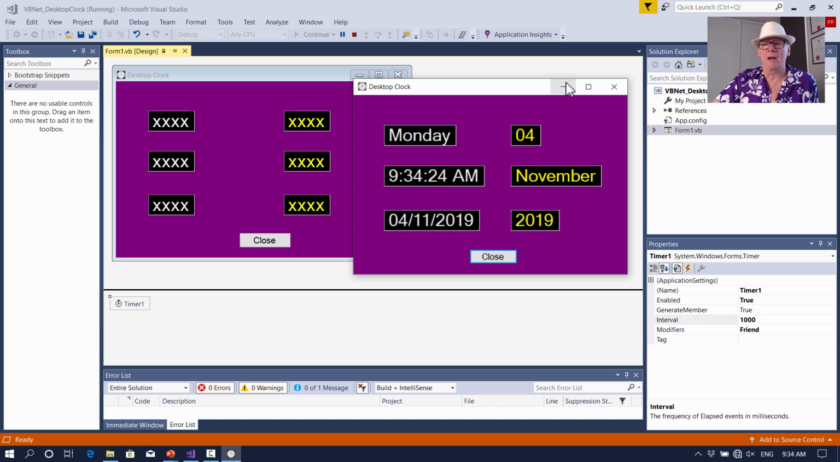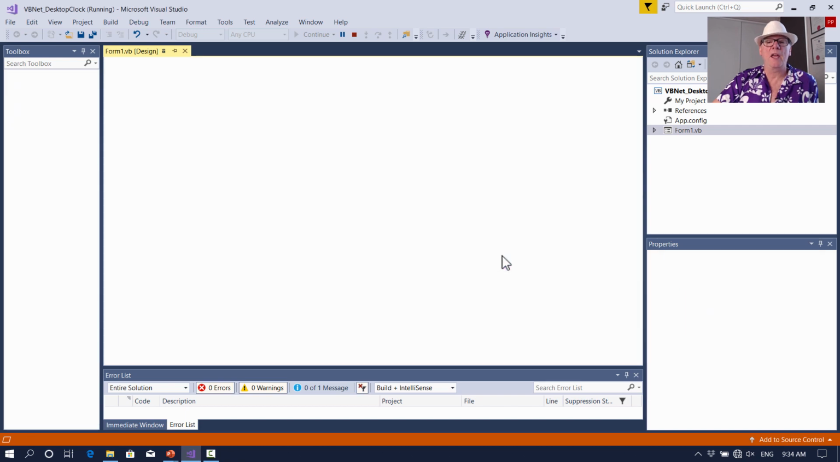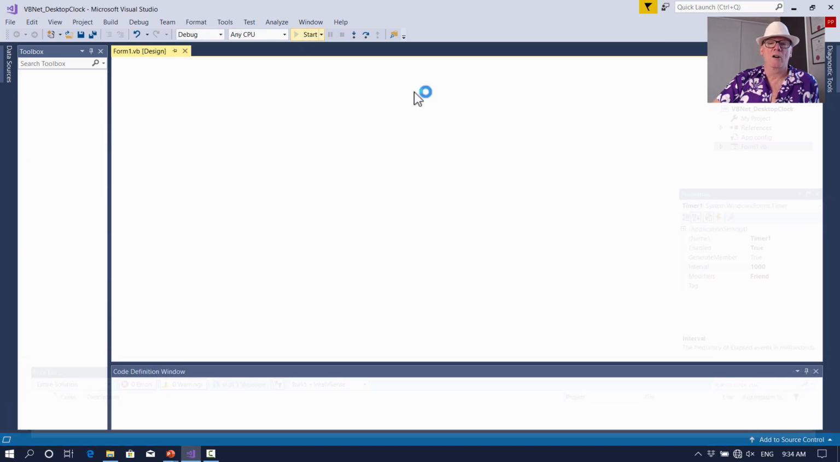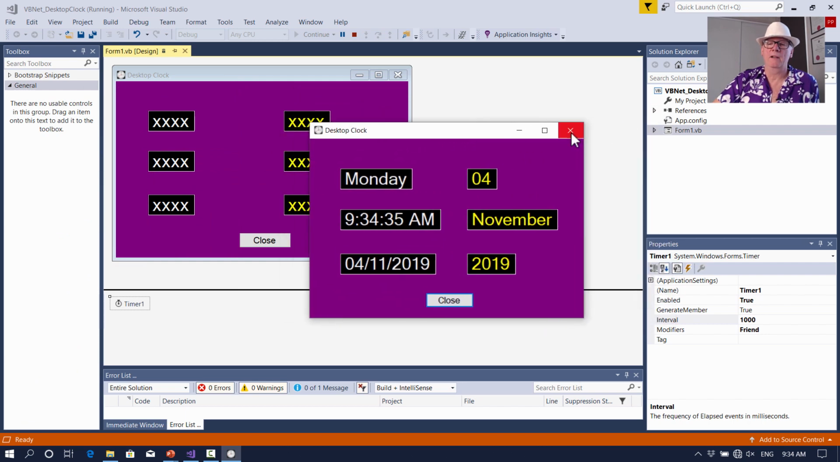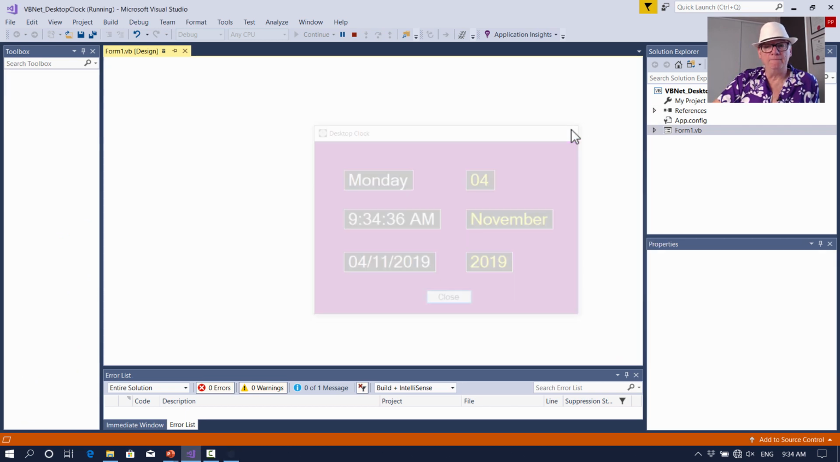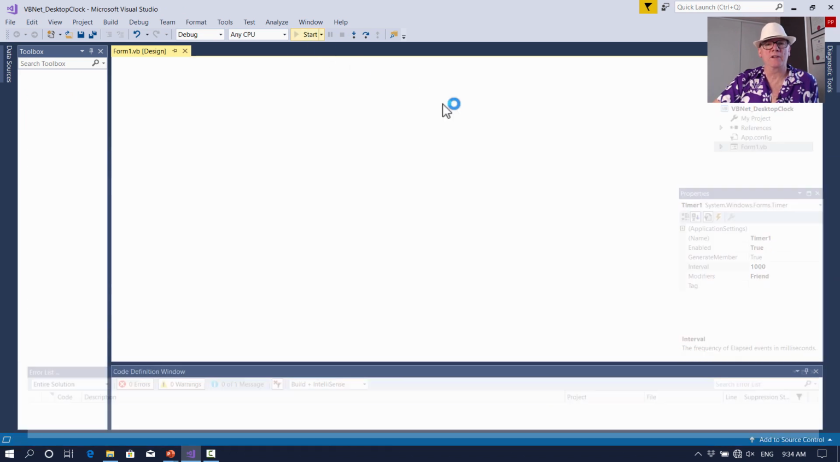Now, when we click this close button, it should be the same effect as just closing down a window with that X button. So there we go, it's closed it down. All right, and here we go again. Let's just run it and show you that close button. The X would do the same thing. And we're going to show you one more thing as well.